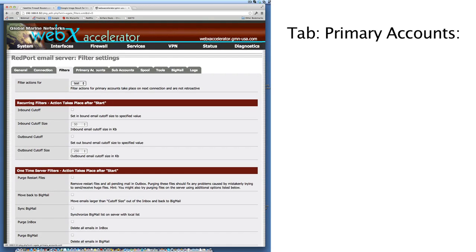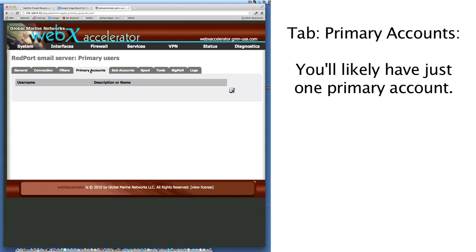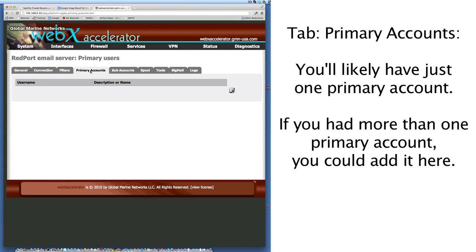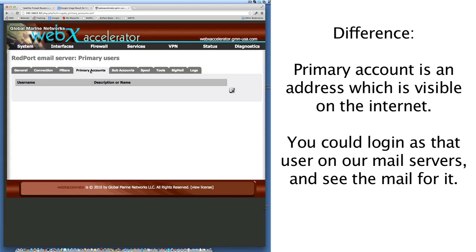Okay. Primary accounts. You'll have one primary account, which is this account that I just created. This is called test. I'm not going to spend any time with second primary accounts, but if you had more than one primary account, then you could add it here. The difference between a primary account and a sub-account is that a primary account is an address which is visible on the internet. In other words, if you were to go to the internet cafe and bring up an internet browser, you could log in as that user on our mail servers and see the mail for it.